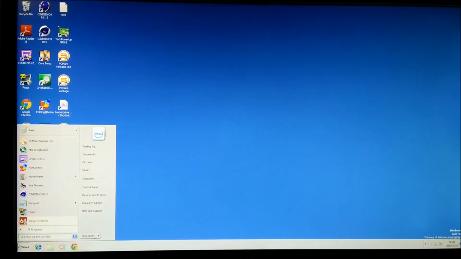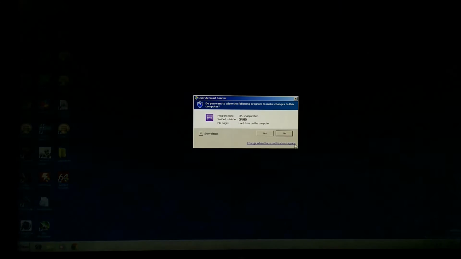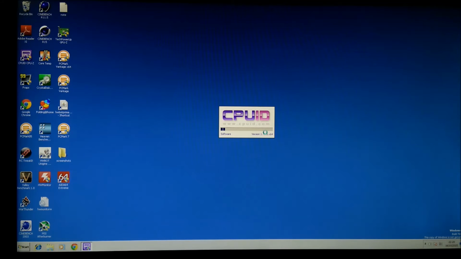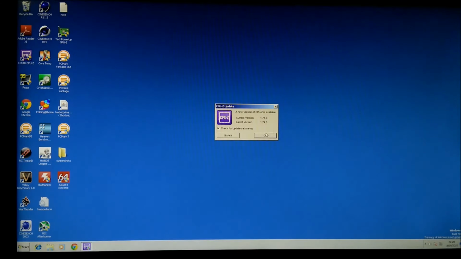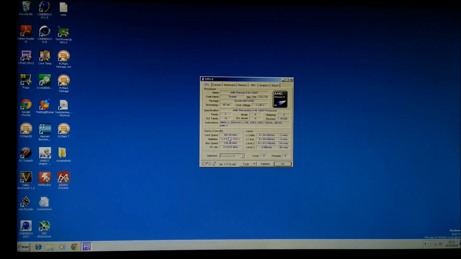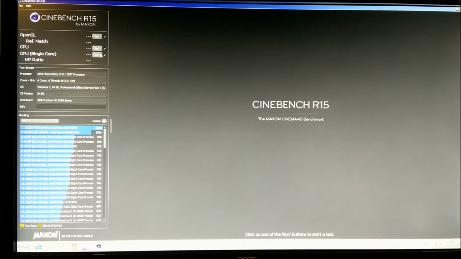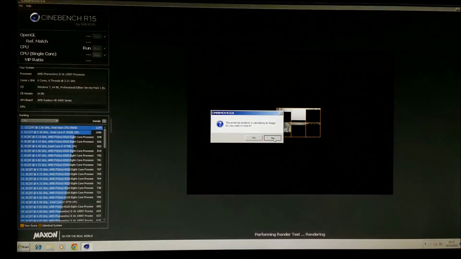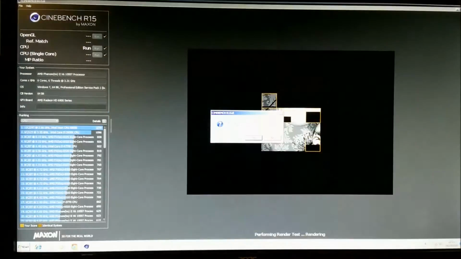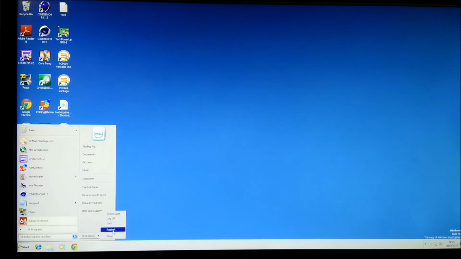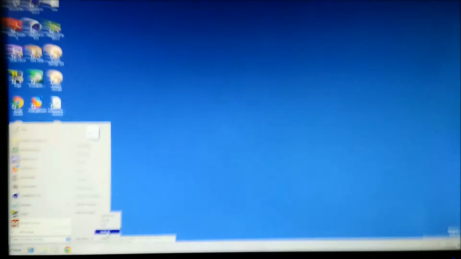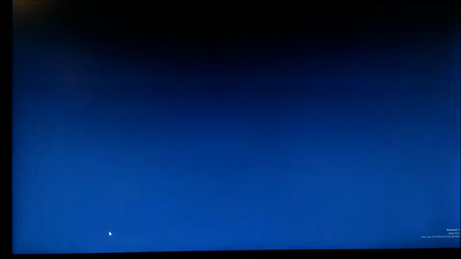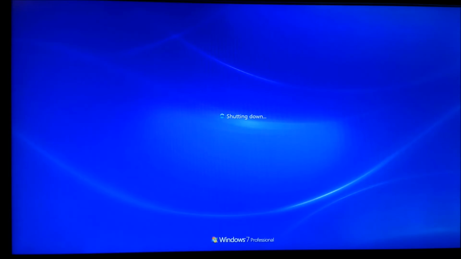Right, the next thing we're going to do is, as you can see at the moment, we've got Cool'n'Quiet enabled and the power saving features, so it's at 943 MHz when it's not under load, and then as soon as you put it under load and start running Cinebench, you can see it will go up to 3.3 GHz. So the next thing we're going to do is restart the PC, and we're going to turn the power saving features on the CPU off.